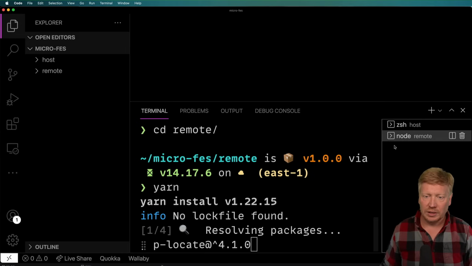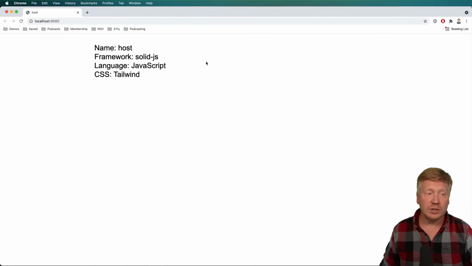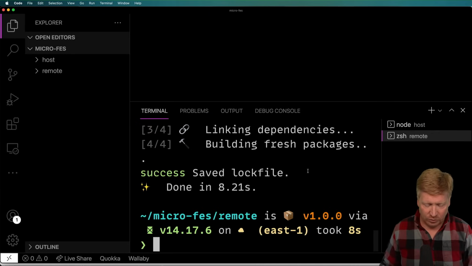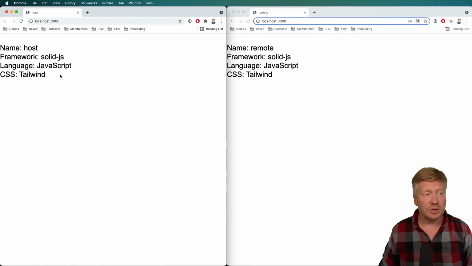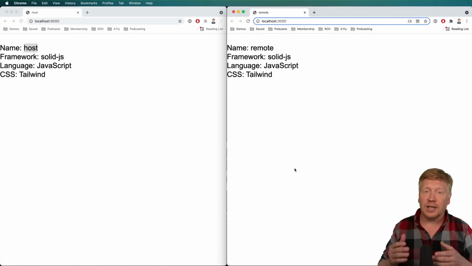Now I'll go over into the host app and actually start up the app. All right, looking pretty good. We've got the name of the app. We've got the framework that we chose, JavaScript and Tailwind, and the title of the page is host. So pretty good start there. Let's go over and go into the remote directory and then do yarn start from there. And now we got our 2 apps running side by side. We got host on port 8080 and remote on port 3000. And they're both running SolidJS.